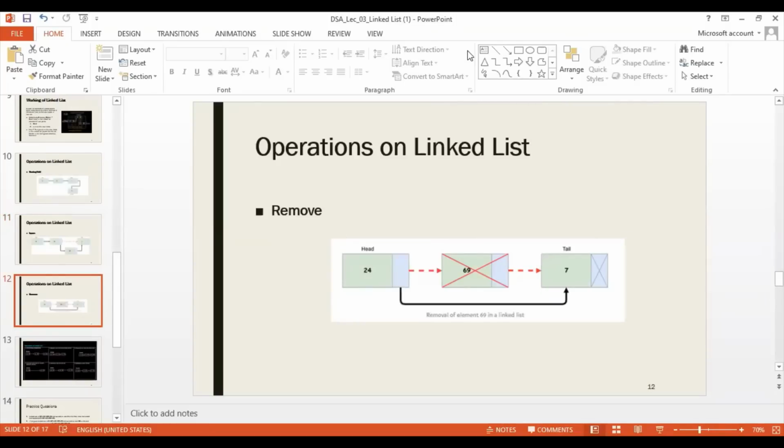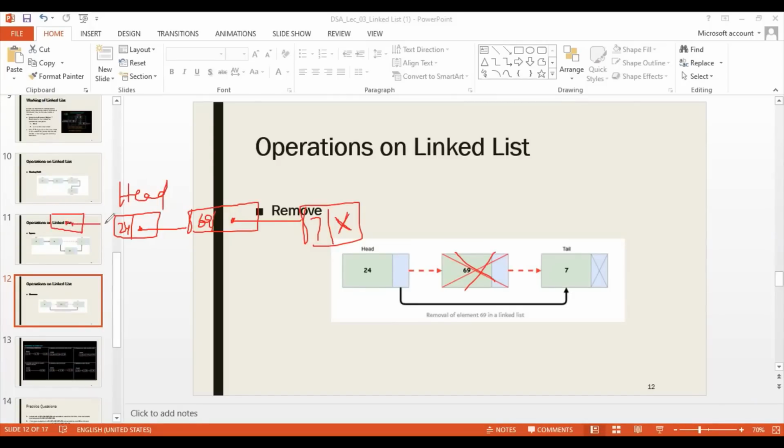How do you remove elements? Let's suppose you want to remove this 69. It's very easy. I'm just drawing it here a little bit so you people understand. Let's say this section contains 24 and this is the pointer address, and we have this 69 here, and here it contains the 7. This one contains no address because here our pointer has closed. The first node is called the head. This is how it's connected.